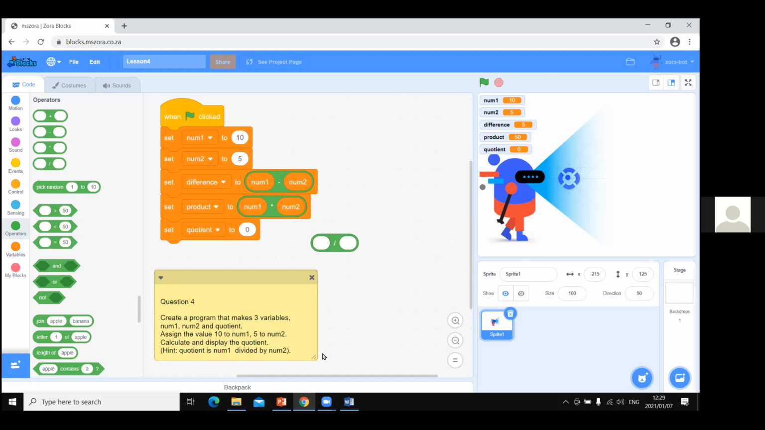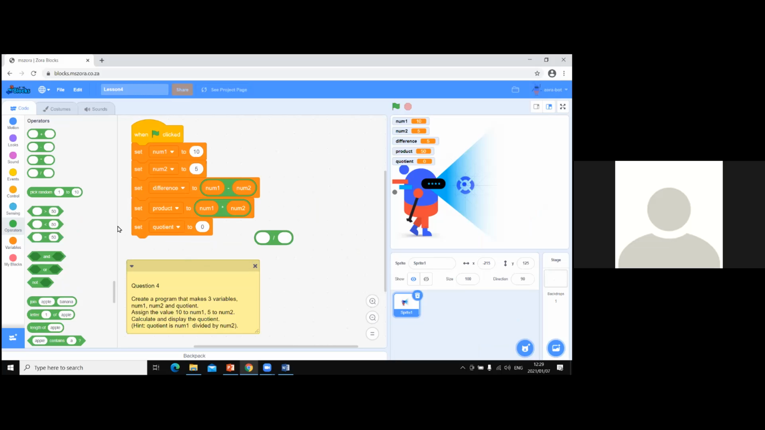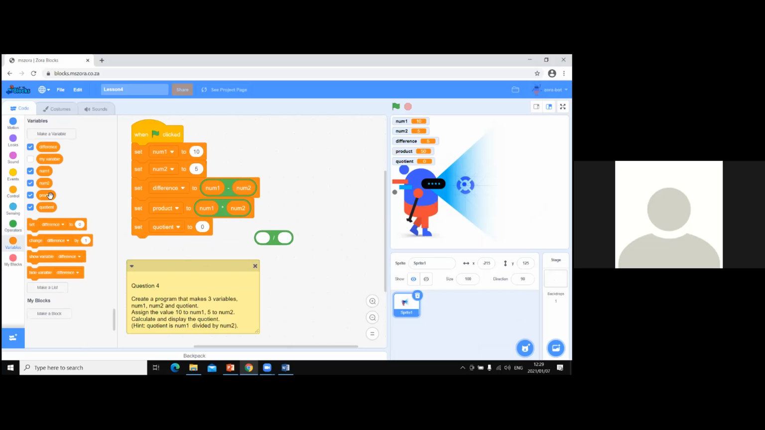Okay, so how do you find the quotient? Let's go to variables. I need to take num1. I will click it, drag it and put it in there. That is num1 divided by, I need to put num2 in here. So take num2, drag it, put it in over here. Remember, when I'm dragging to put it here, you don't drag the wrong one. You want to drag the whole thing, so you have to click on the green area.